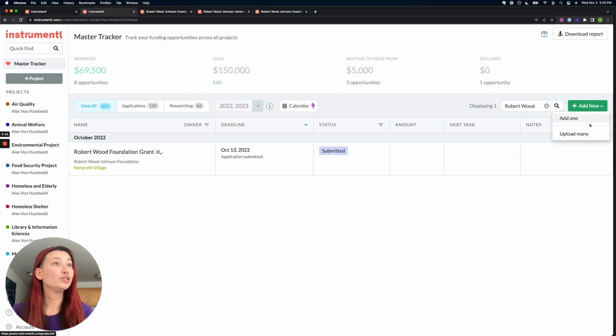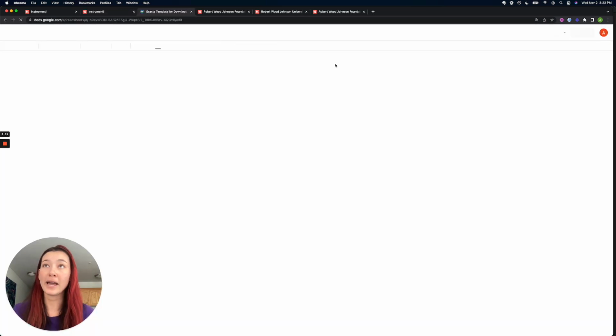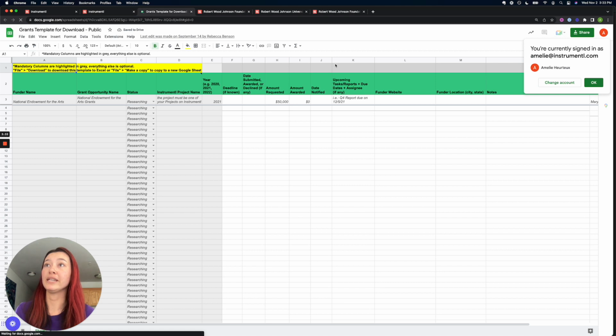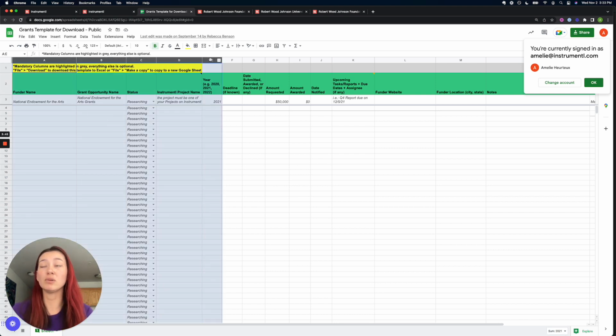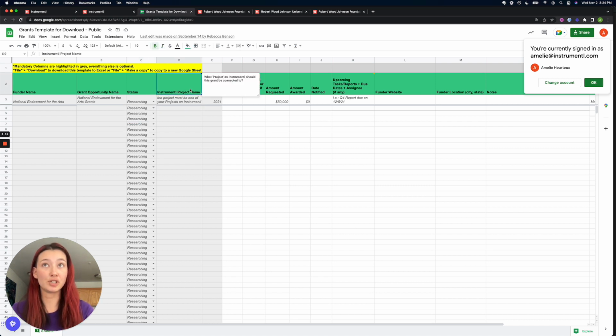If you go down to upload many, you'll see a link to download our grant template. This is going to open up a Google Sheets template where you could either make a copy or download it to your desktop and fill it out with all of your spreadsheet's information. We just need the first five columns to be able to import these. So we need to know the funder name, which Instrumentl status you want it in, which Instrumentl project you want it mapped to, and which year.